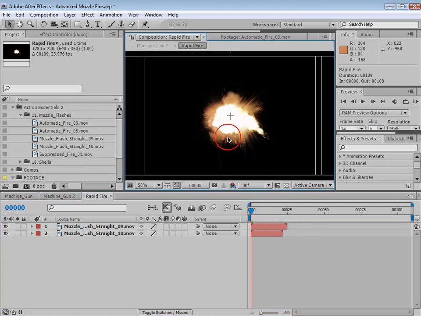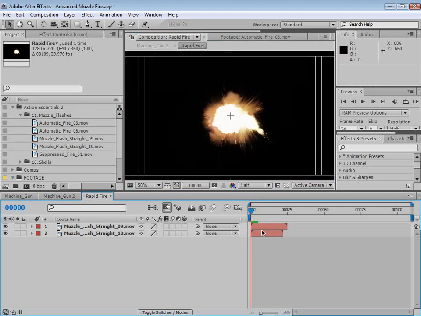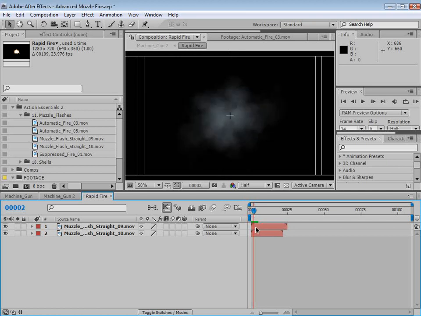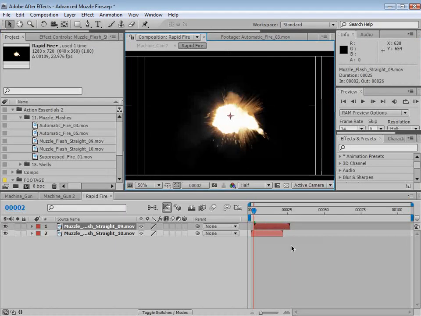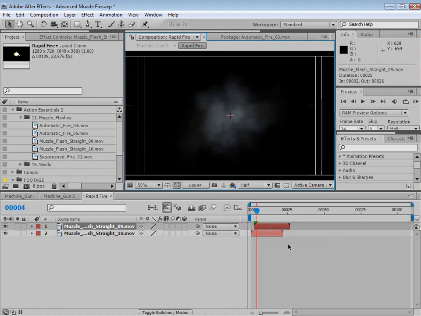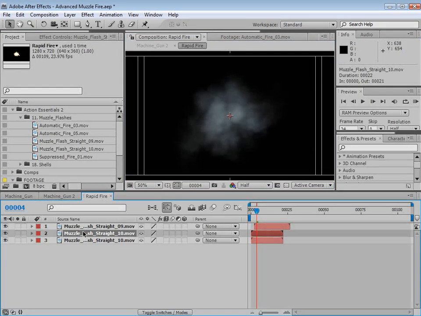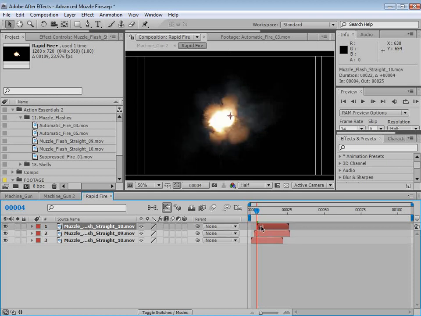And what we're going to do is alternate these. So first, we're going to make them, say, 2 frames apart. So move forward 1, 2 frames, page up, page down. And move your next muzzle flash. And then go forward 2 more. And then duplicate the first one, put it on top, and line that up.